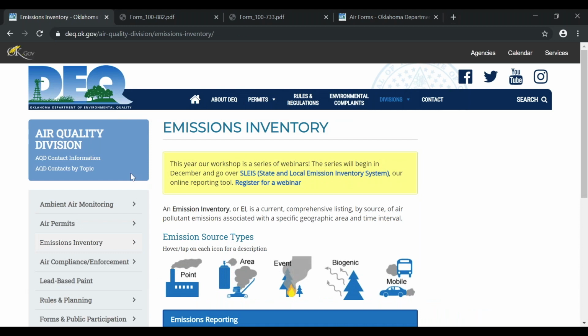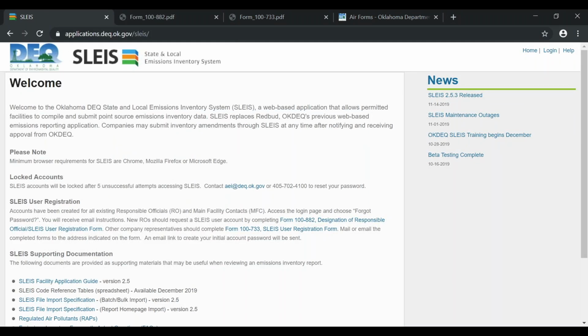And then once it loads the next page here, we see this big, bright yellow banner. And in there it says SLEIS. We'll just click on that. And there we go. We are at the SLEIS homepage.